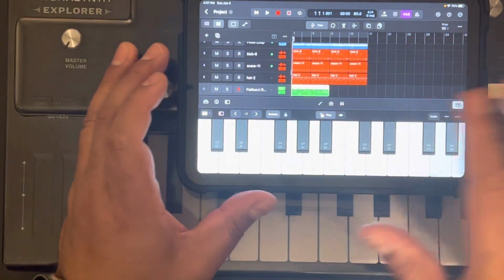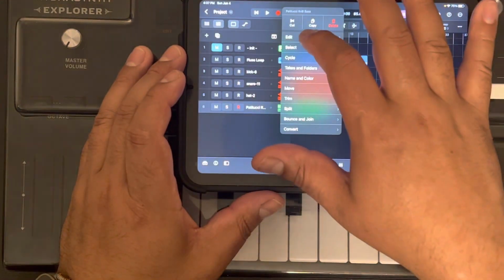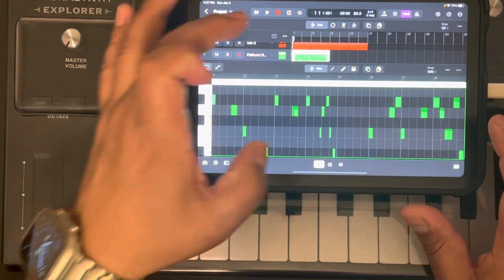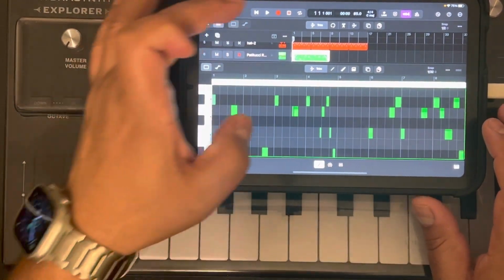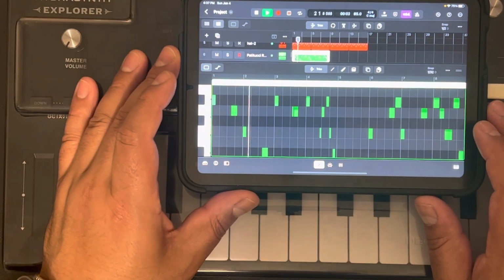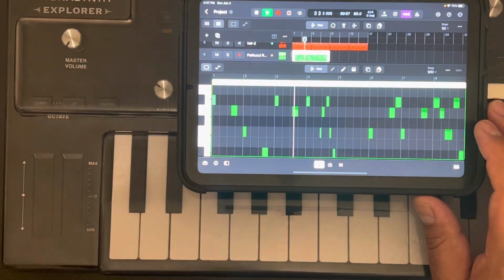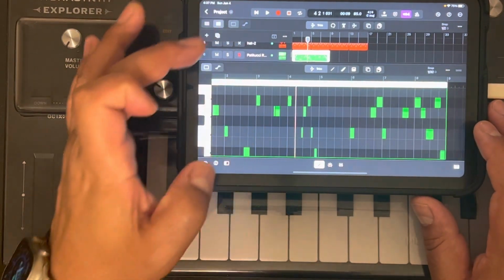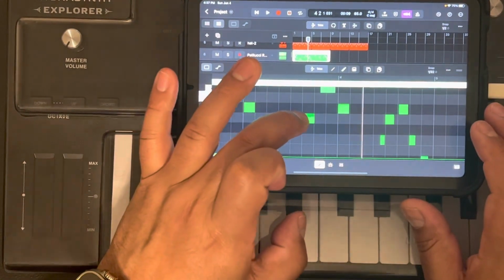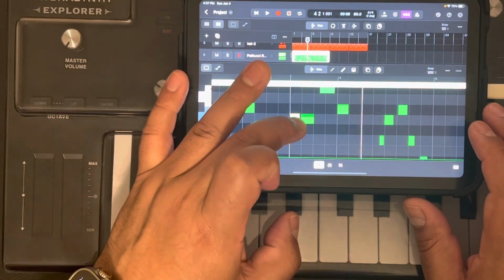So I could have played longer and kept going. It's really up to me. Excuse me, my sinuses are really bothering me today. So yeah, and I'm not going to sit there and quantize that. But if I just heard a note that was bad, I will fix that one note by dragging it maybe like that.